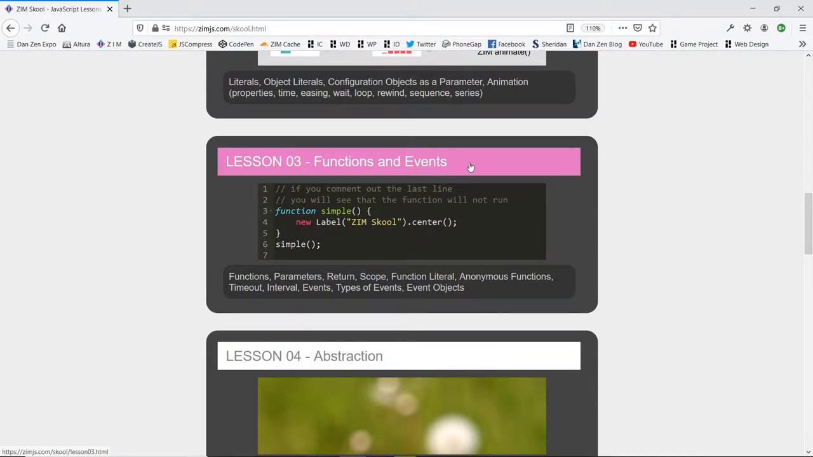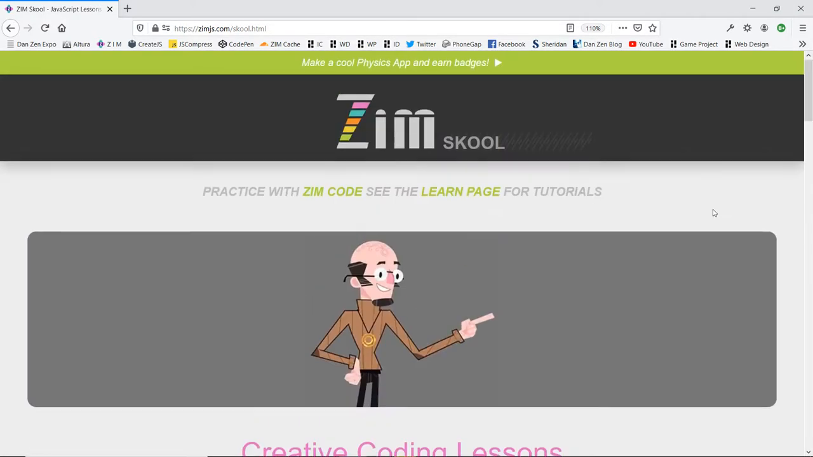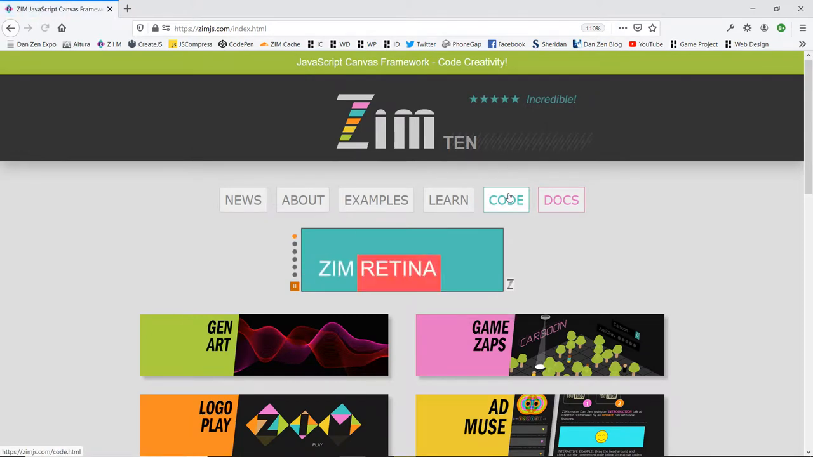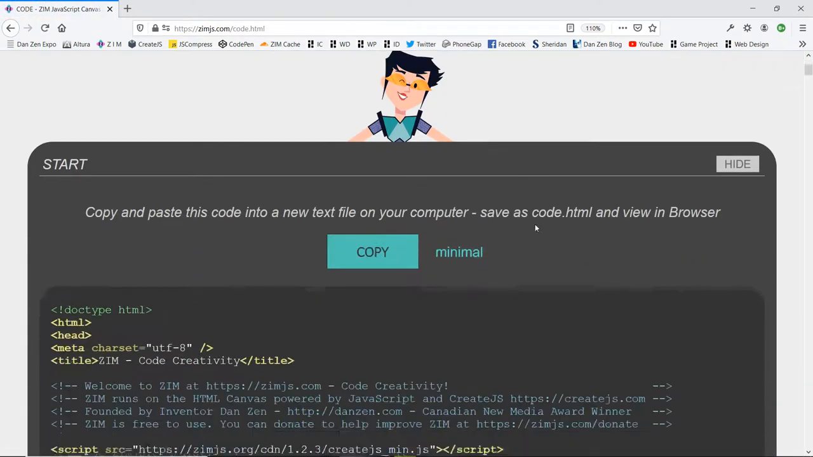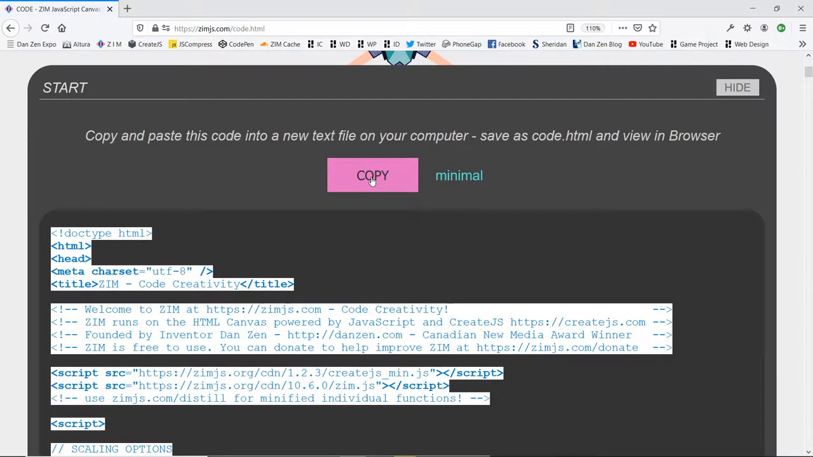So we're going to drop back and do some very raw JavaScript. We're going to show you what functions are. We're going to just start up some code and start talking about functions. We want to look at functions, a basic function, and scope today. All right, let's do it. So we go back to the main Zim site, press on code, and hit copy to copy our template.